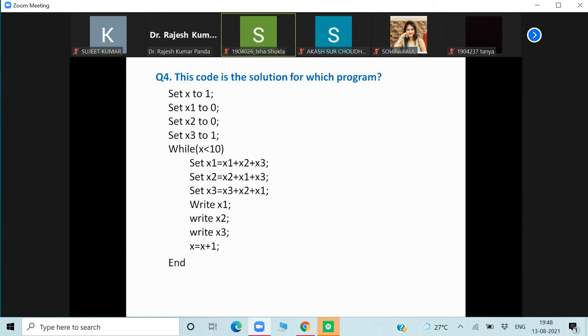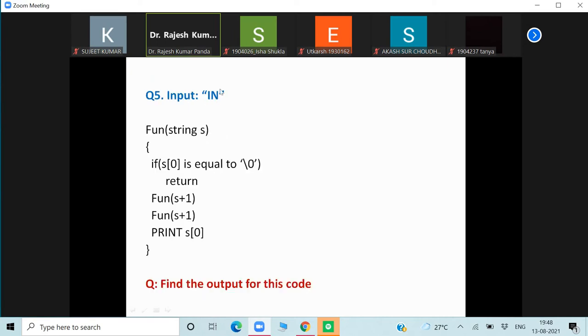Series. No, this is Fibonacci series. Like Fibonacci series, we also have a series where each number is the sum of its previous three numbers. And you know, maximum pseudocode questions will be there from recursion. This type of question will be there.